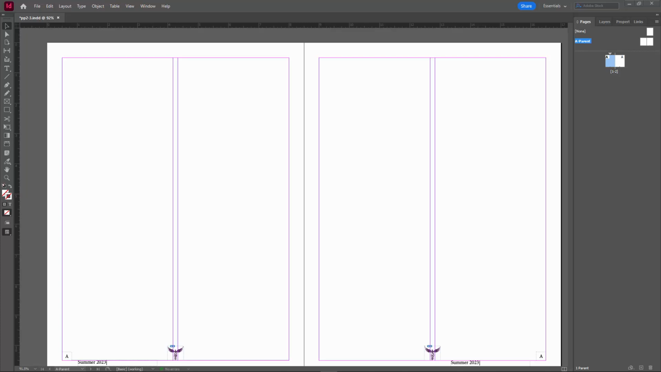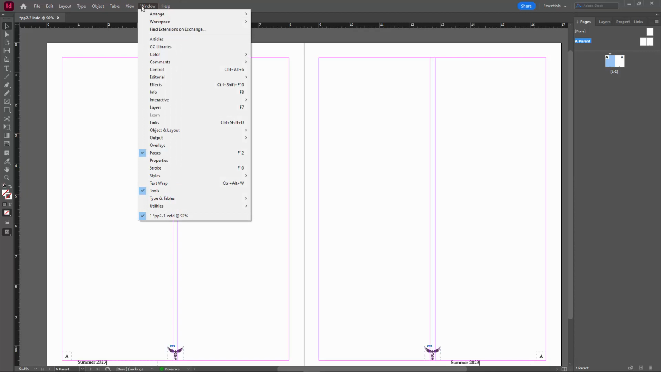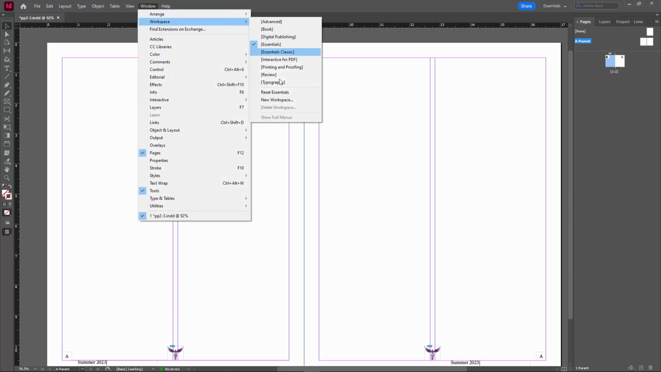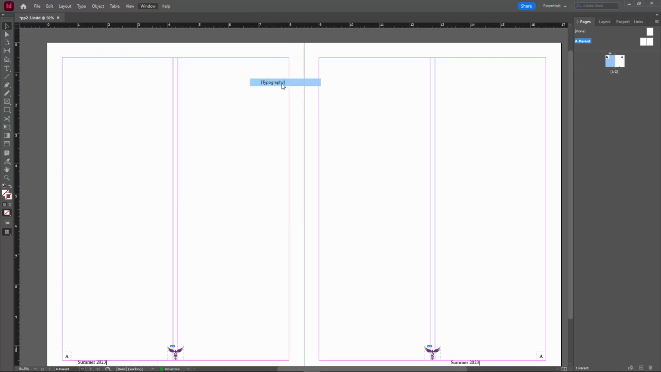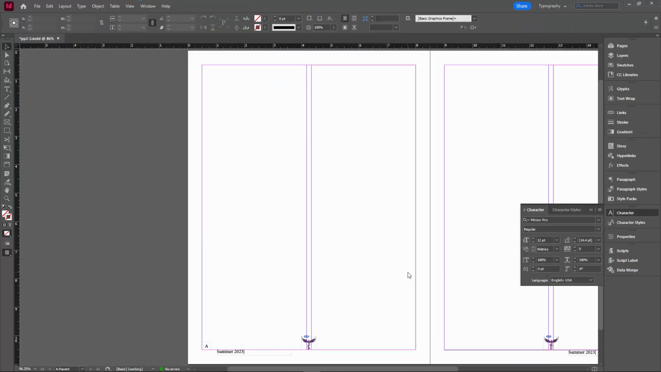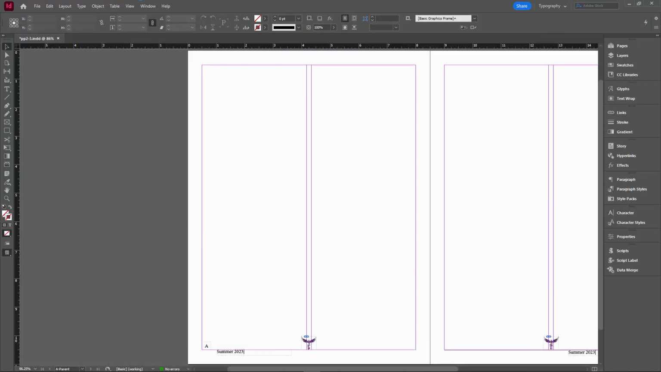When it's time to place an image in InDesign, there's a procedure that works really well. Right now I have InDesign open, and there's not a lot of tools showing. So let's go to Window, then Workspace, and I'm just going to use the Typography workspace, because that gives us a lot of options that we like to use when we're doing this program.